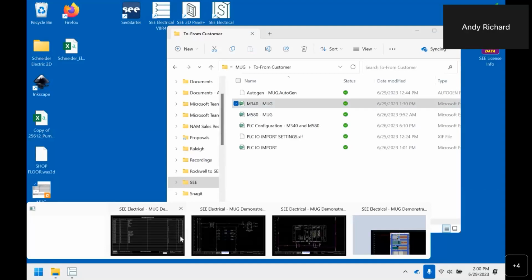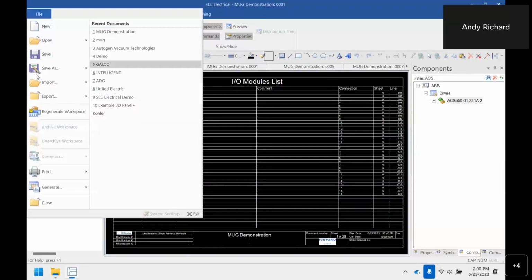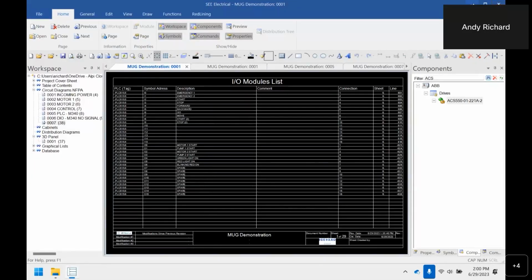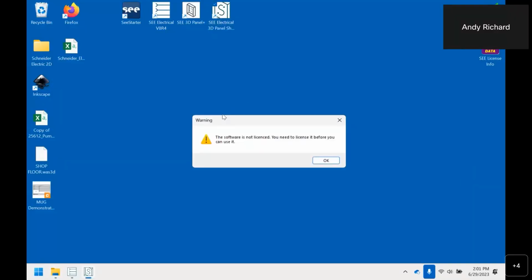So from here, with all of this, we also offer shop floor. And so shop floor is our assembly fabrication.